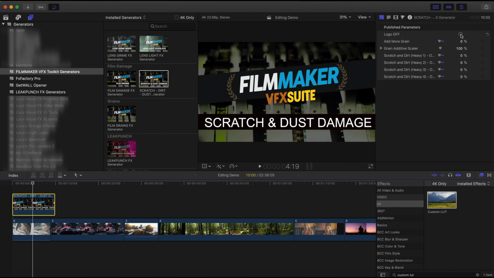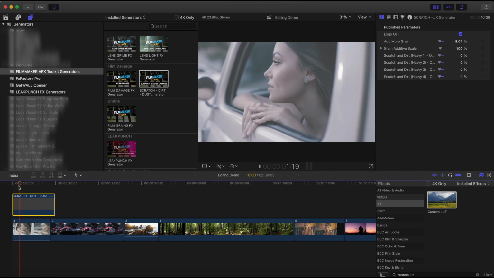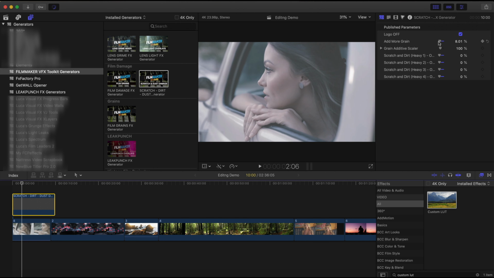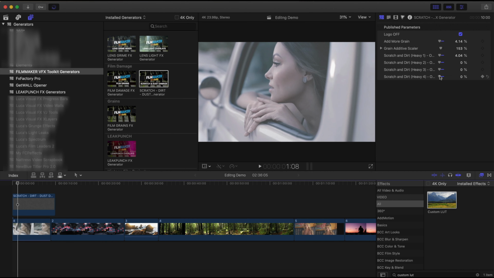I'm gonna select it, turn off the logo, and as I mess around with these sliders here, you can start seeing some dirt, some scratches appear. Check this out. This is what's gonna make it look super vintage and cool. You can see some of the scratches start to appear right here, and let's play it back. Look at that. Looks absolutely beautiful. So if you want that vintage look, this is definitely the way to do it.